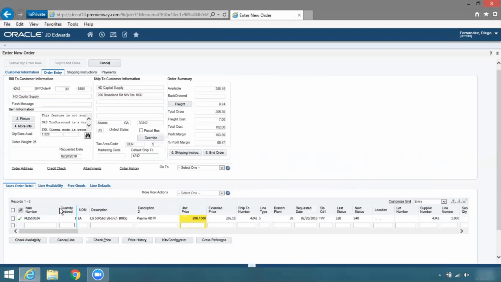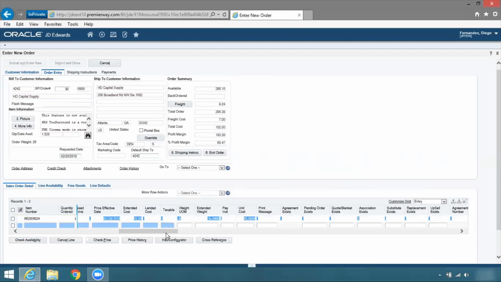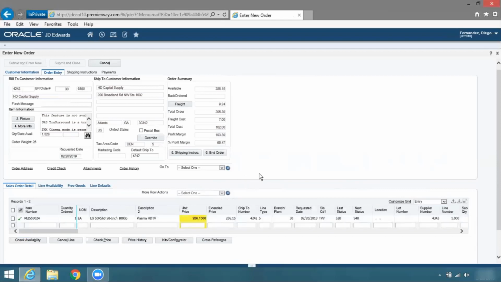It's going to go ahead and pull up all the standard pricing information that I have. It's going to highlight the pricing for me, so I know that that's the price that I can tell to my customer. That's what I'm going to be charging you. I can go through and review all the other fields if I need to. Make sure everything is okay for my order entry. And once I'm happy with that, I can go ahead at this point and move into the shipping instructions tab.